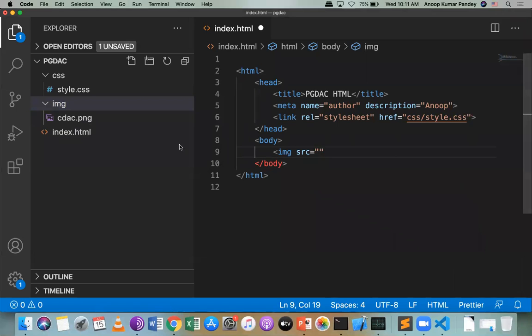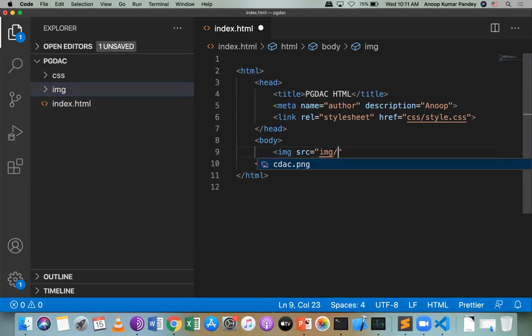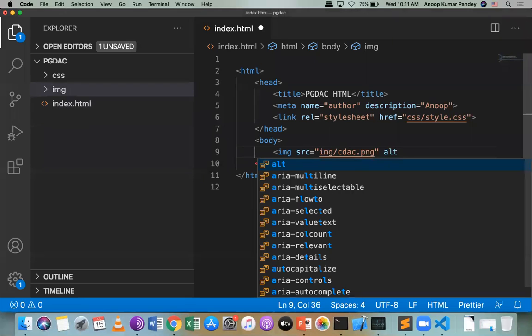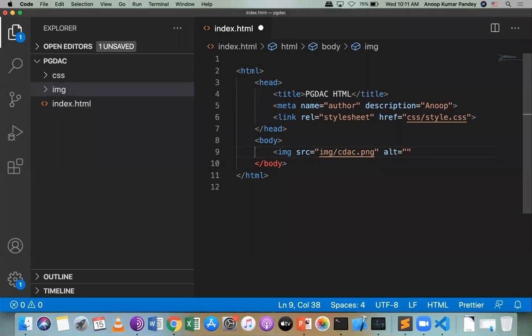Now, if you see here, index.html is here, and the image file which I have created, cdag.png, is inside the img directory. That's why I will write img slash cdag.png. Okay. Now, next is alt. The alt is the text which will be displayed if the image is not there. So this is CDAC logo.